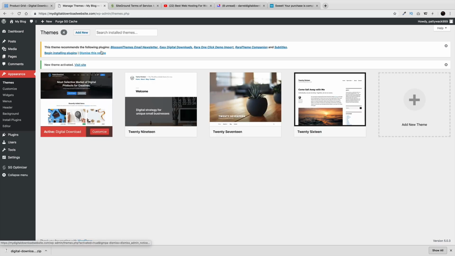Now right here, it's saying this theme recommends the following plugins. Now we're going to install all of these plugins. And for those of you who don't know what plugins are, they're basically like applications for your website. They're kind of like additional features. So, on your iPhone, there's something for a Chase application, or there's a video game, or this helps you record better or something like that. That's exactly what plugins are. They're just apps for your website. And a lot of them are free. In fact, all of these plugins right here are free.